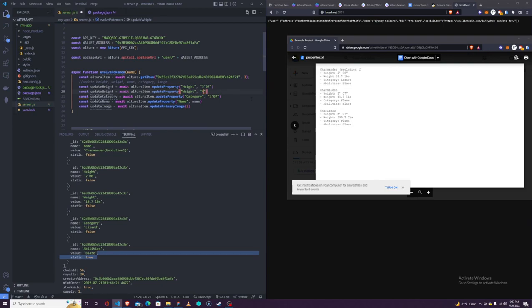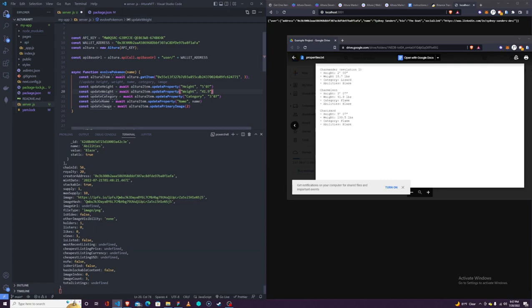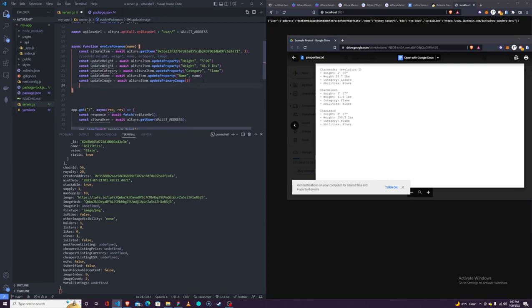We want it to be 41.9 pounds. As you see, it has this under it, so don't forget to add the pounds section. And we want this category to be flame, from lizard to flame. Awesome. And we should be very good, but let's console.log.